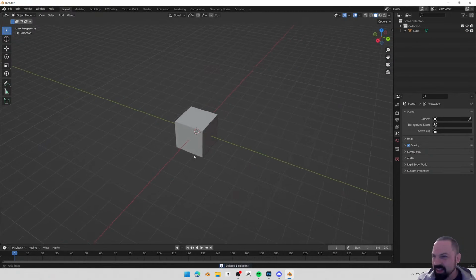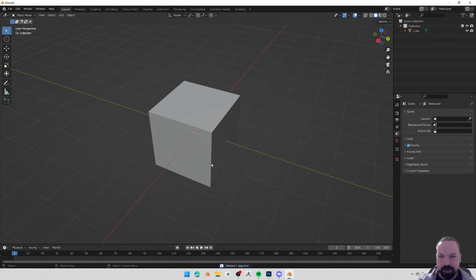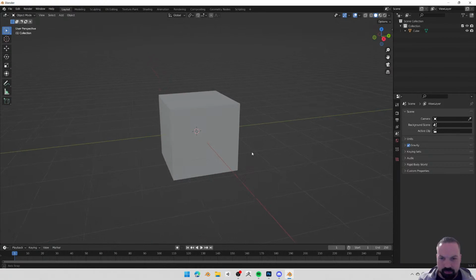Laptop is not as good as my desktop. Okay.